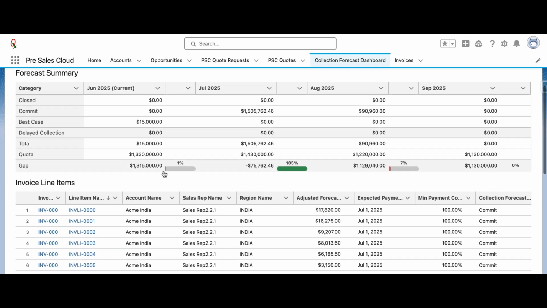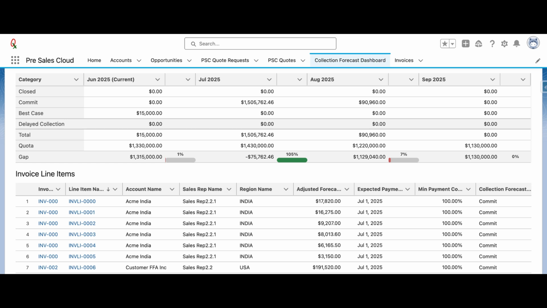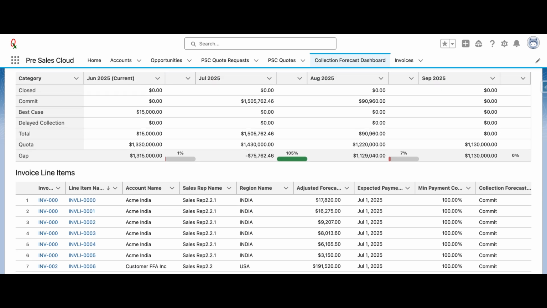As a manager, I often need to see the bigger picture. By checking Include Subordinates, I can roll up the forecast data for Sales Rep 2.2 and anyone who reports directly to him, based on our Salesforce user-manager hierarchy. Now, the forecast reflects the entire team under Sales Rep 2.2, providing a comprehensive view.